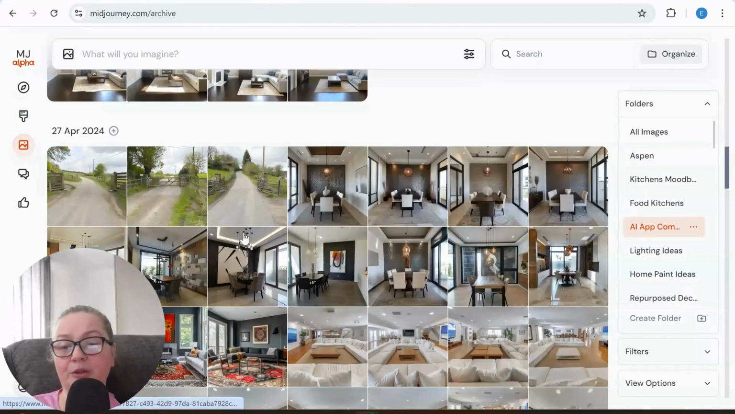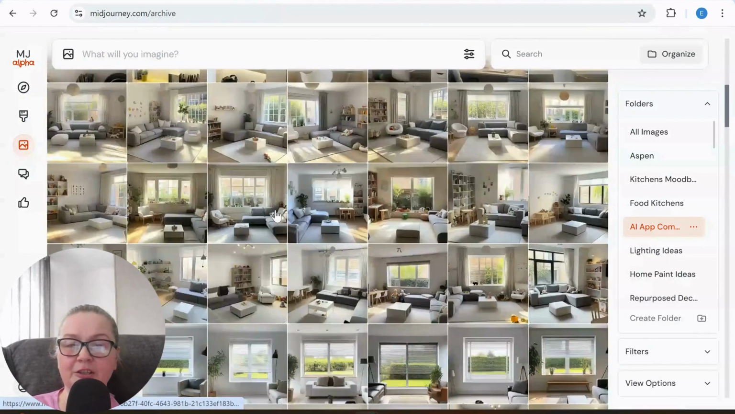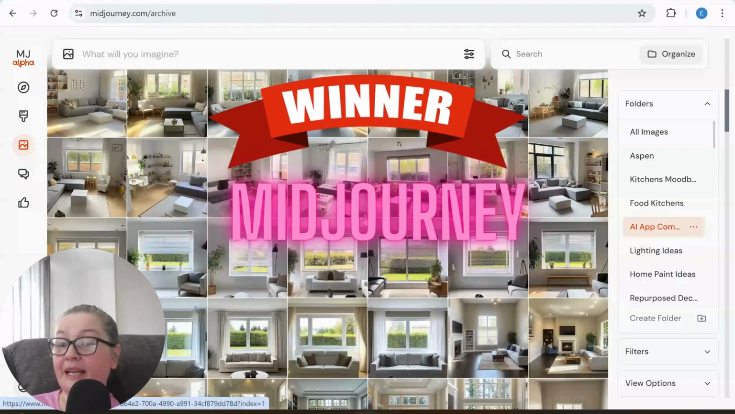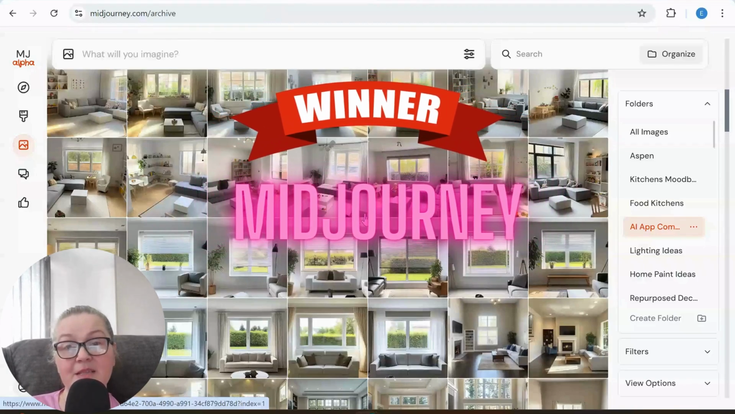Midjourney does take a little bit of fiddling about, but overall, for aesthetics, mood boards, searching for the ideal interior design style, and also value for money, at least for me, I think it's Midjourney.